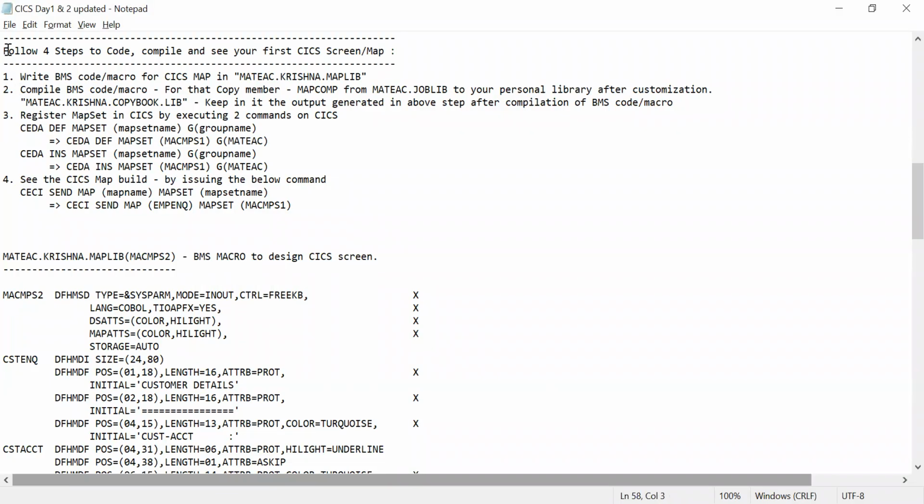Okay, so first step we need to design a map. To design a map, we need to write the BMS code. For that we need a library, tac krishna.maplib. Inside this, I will write the code to design maps. Maps are nothing but CICS screens. After coding this macro to design the maps, we need to compile this macro to generate machine code.